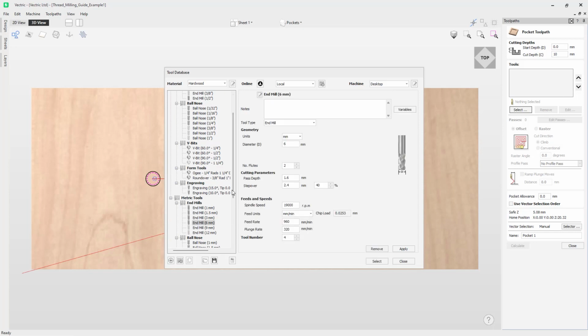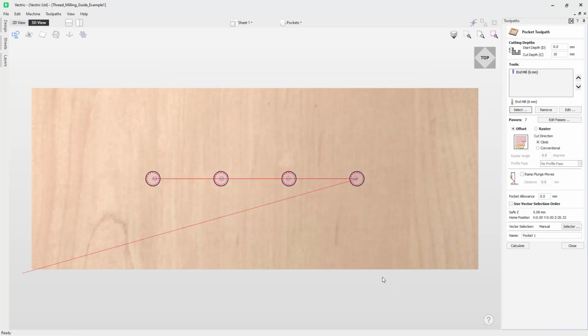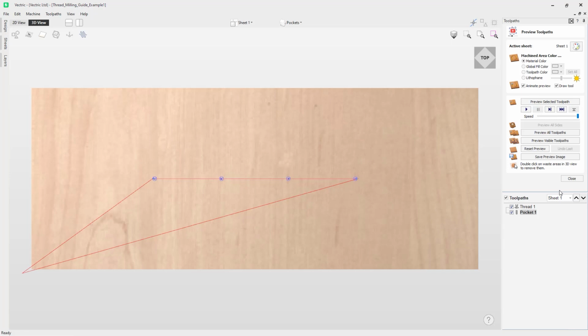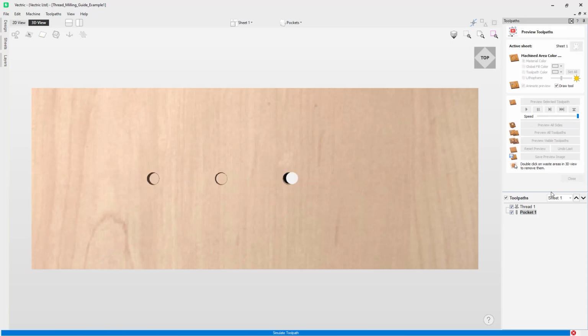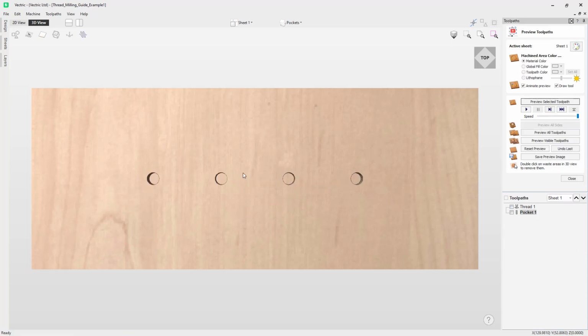So we're going to choose a 6mm tool. I'm just going to select that and leave that as pocket, and then we'll press calculate. Then we can preview this toolpath. So that's our pocket. Okay, so it's created these holes for us. And then we can safely go in with our thread tool to create our thread toolpath.